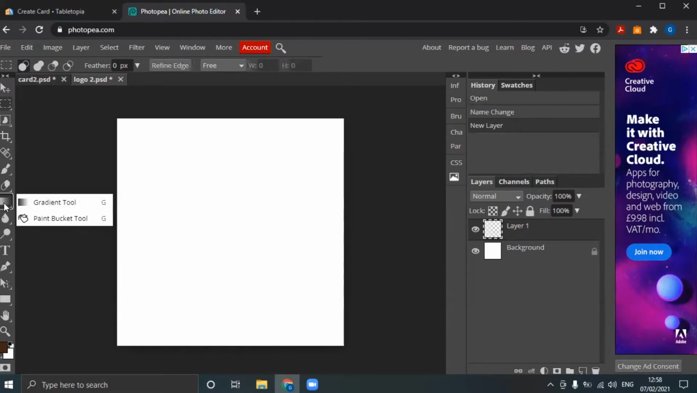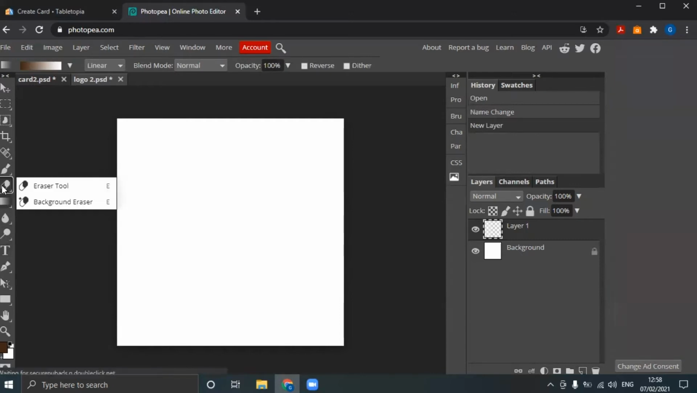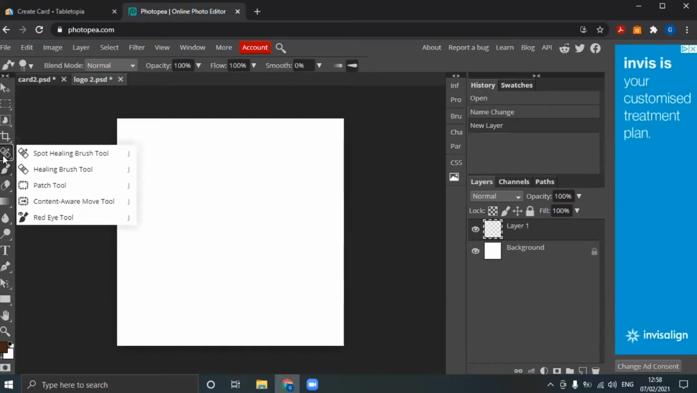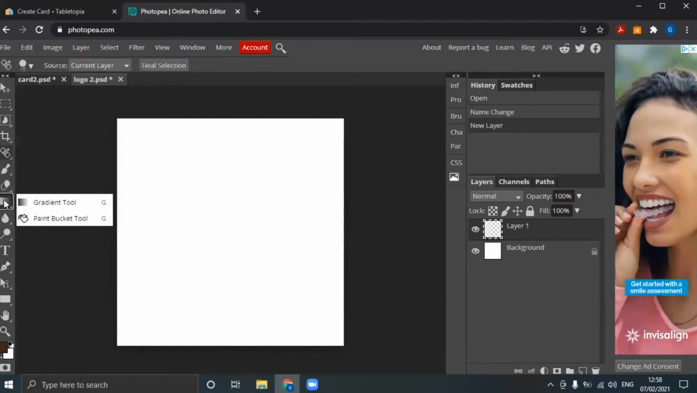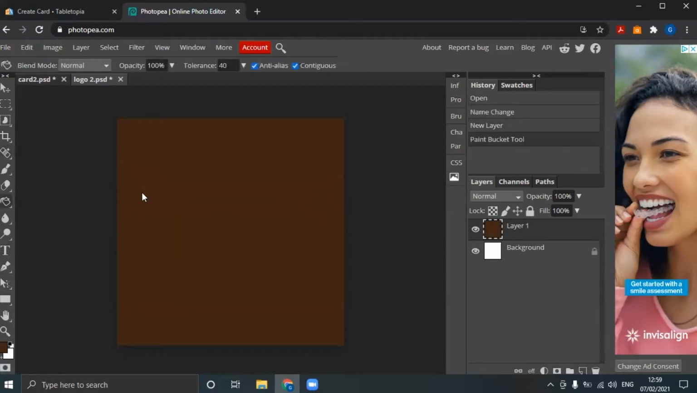Let's go to the paint bucket tool. If you don't know where something is, if you hold down the button, it will come up with multiple options. Okay. So this one here is a gradient, and that's the paint bucket tool. So I'm going to click that, select that, and that makes everything, well, brown. And in fact, I actually want that to be a circle, don't I?